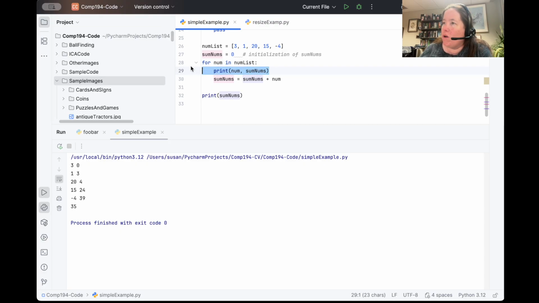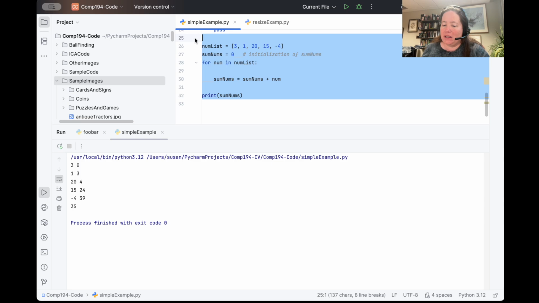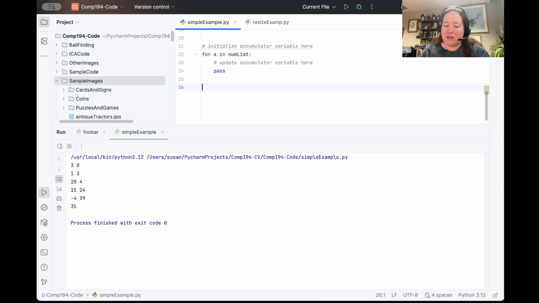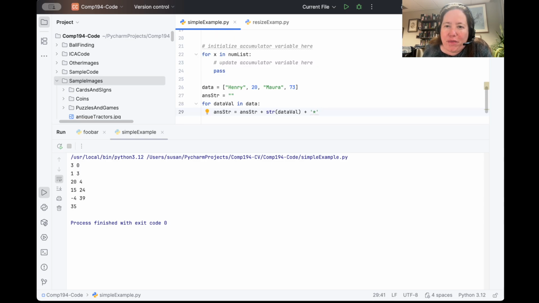We'll take a look at one of the other examples. I'm going to go and copy that. I'll be right back. I'm going to get rid of this and I'm going to paste in the third example.